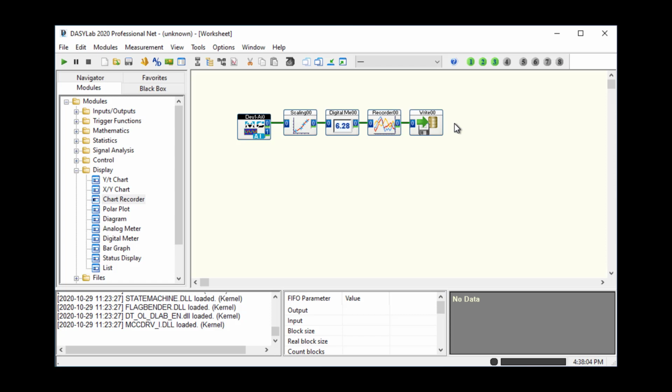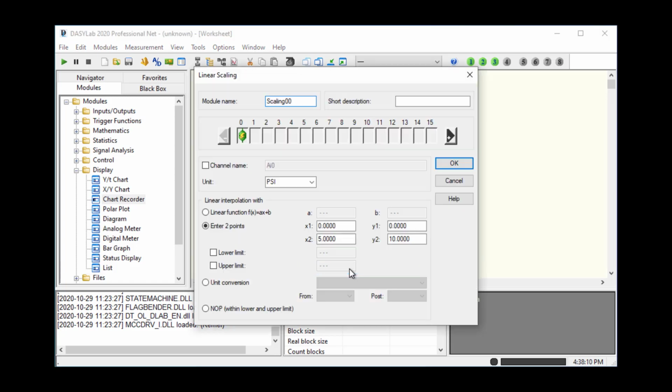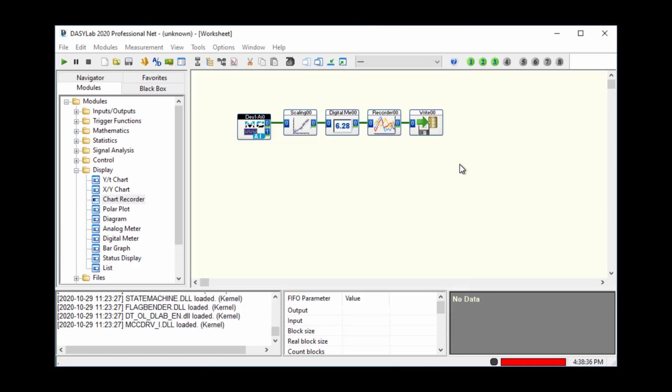I want to do the same thing for each of the modules in turn. Open the properties for the scaling module. And instead of having fixed buttons, I have a plus and a minus to be able to add channels sequentially. Channel 1, when I click on it, has the default linear function of multiply by 1, add 0. So we'll just leave this data channel alone. It will remain volts. I'm going to click OK.